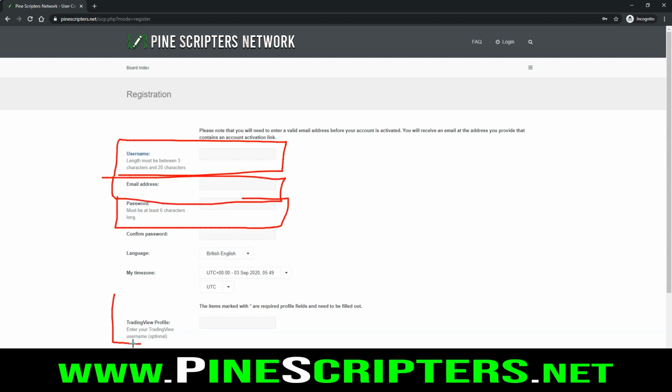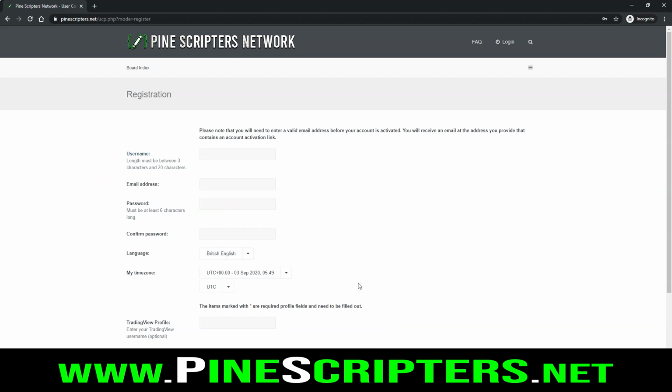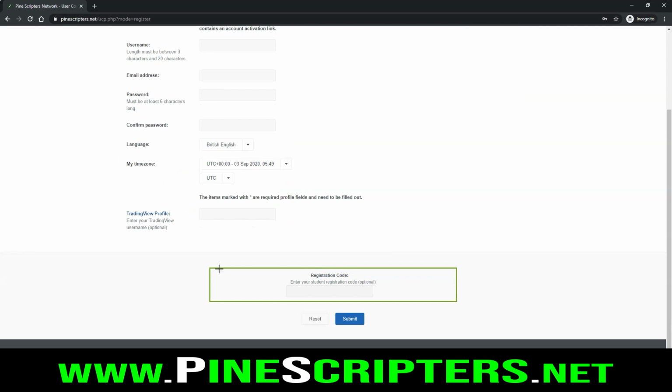And down here, this is optional. This is your TradingView profile. You don't have to put this in if you don't want to. And then finally, this is the important part. This is the registration code box.